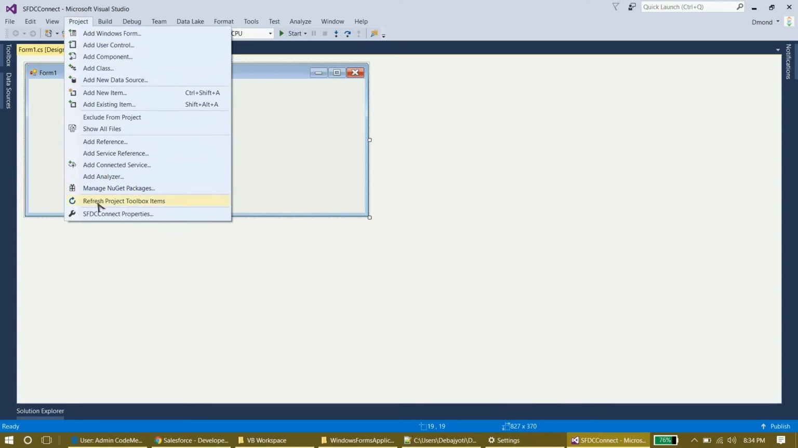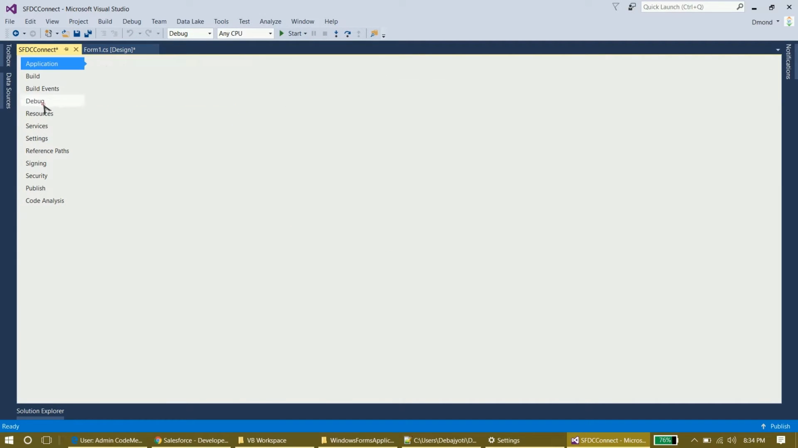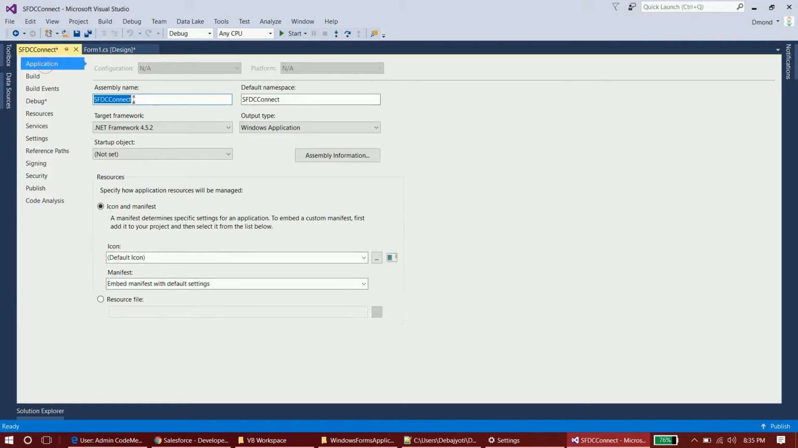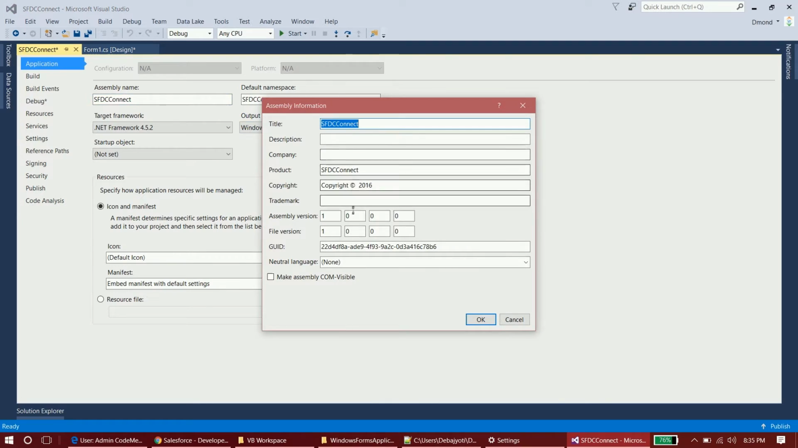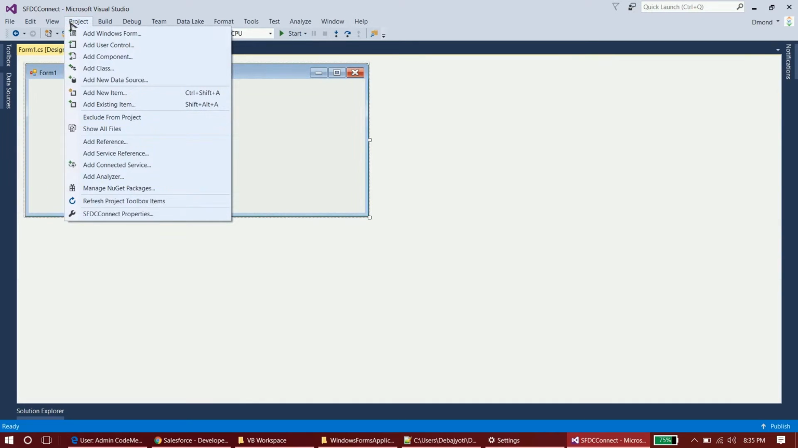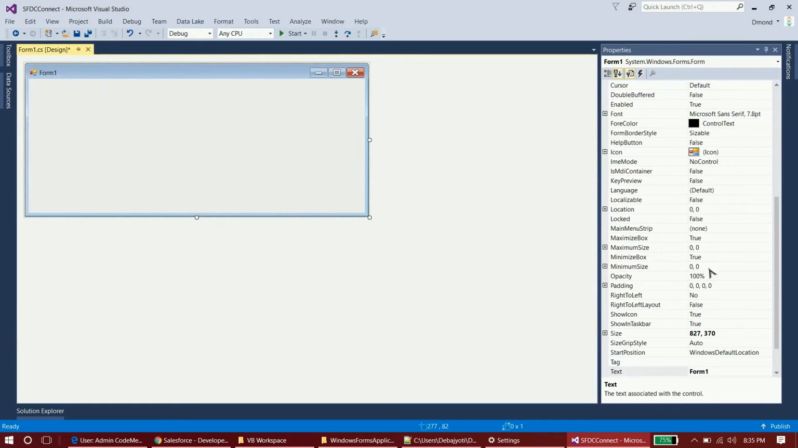Once you select that, this form will appear, and from here you go to the project properties and you need to uncheck this debug hosting process because it will occupy a huge amount of RAM. To optimize that during debugging, you need to uncheck this option. These are the different assembly options. And this is the target framework, where you select which .NET framework you are going to use. And from here you can see the properties of this form.